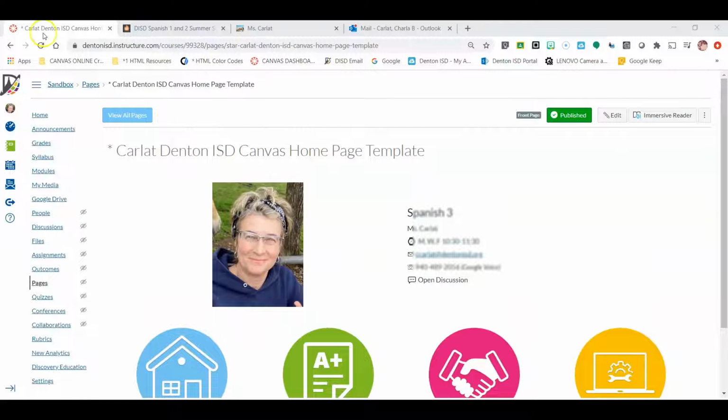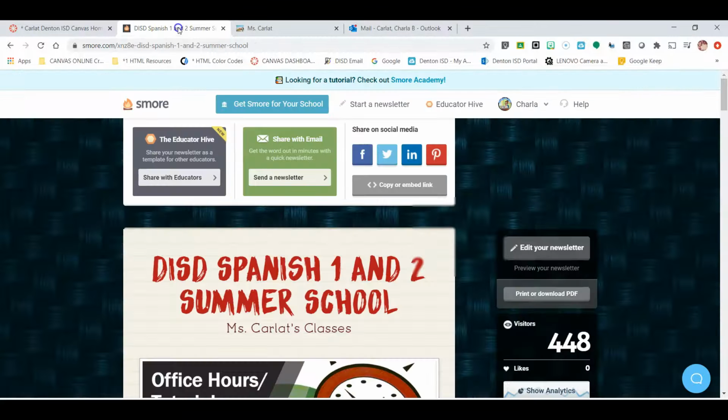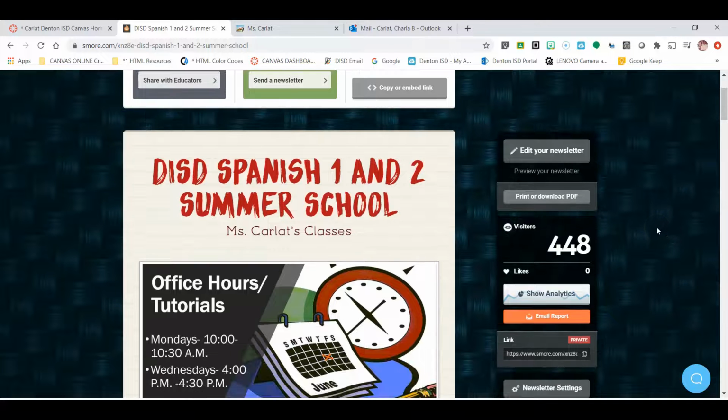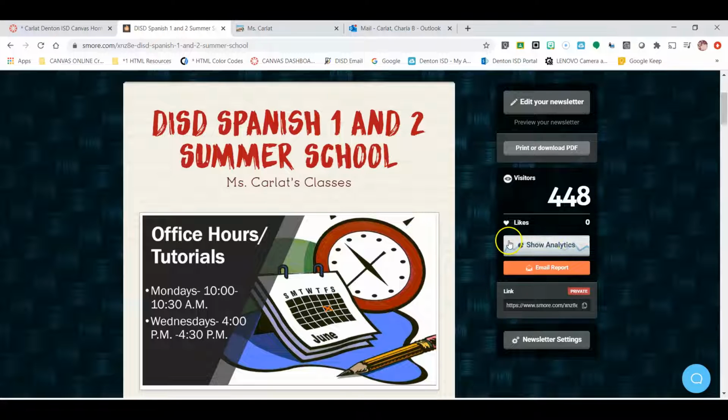This is what the district gave us. So what I'm going to do is go to smore.com, hopefully get an account there if you don't have one. So here's my Smore that I have. And what's beautiful about Smore is you get analytics and it shows you how people are viewing your web page.